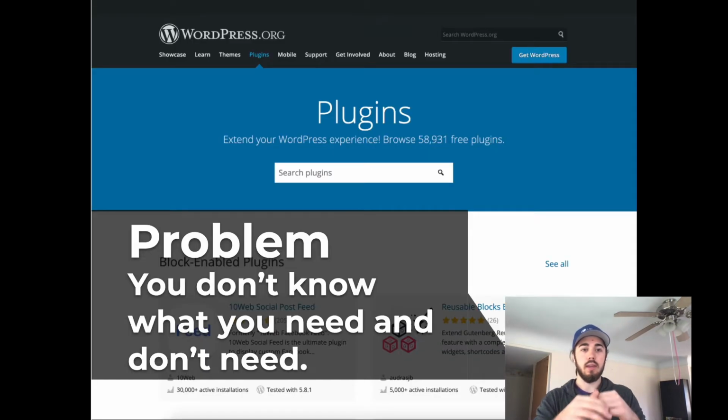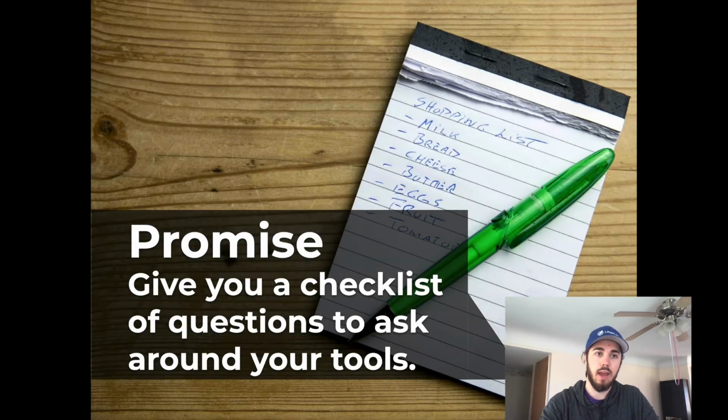So the problem that we're addressing in this training is when you don't know what you need and what you don't need. Often when building with WordPress, this problem can come up when there's almost 60,000 free plugins on the WordPress repository and a lot more paid ones that aren't listed in WordPress here. So there's tens of thousands of tools. How do you know which one is going to work for you or which ones you should include in your tech stack? So the promise is we'll give you a checklist of questions to ask around your tools that's going to help you decide what you need, decide what you don't need.